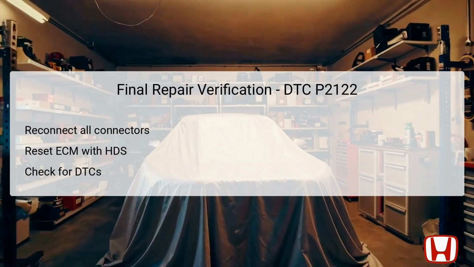The final step in the troubleshooting process for DTC P2122 involves verifying that all repairs have been executed correctly. Start by turning the ignition switch to lock and ensuring all previously disconnected connectors are reconnected securely. Once all connectors are back in place, turn the ignition to the on position. Utilizing the HDS, reset the ECM to clear any stored codes and reinitialize the system for proper functionality.